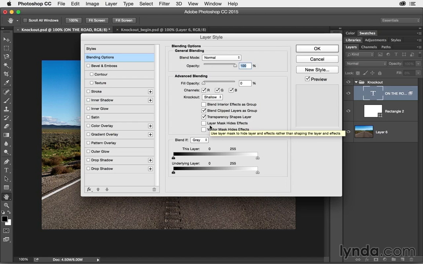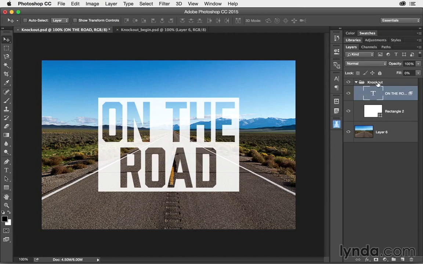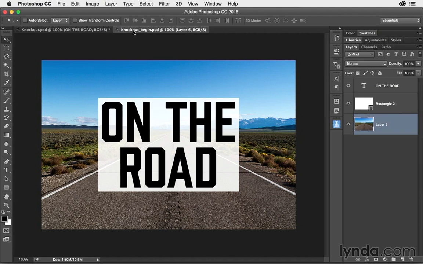In this chapter, I want to look at some of the other advanced blending options, beginning in this movie with the knockout. Now, my example here uses a shallow knockout. Let's see how this is achieved. I'll come to the beginning file.